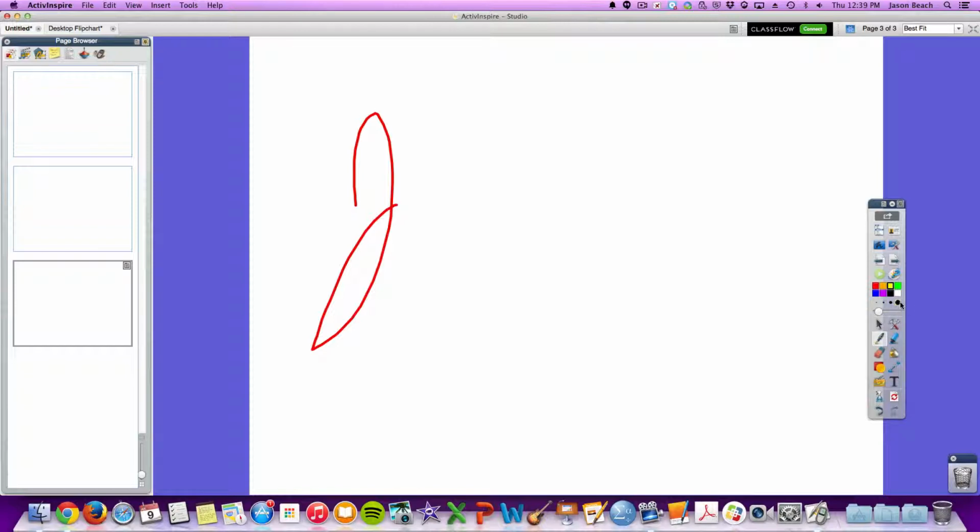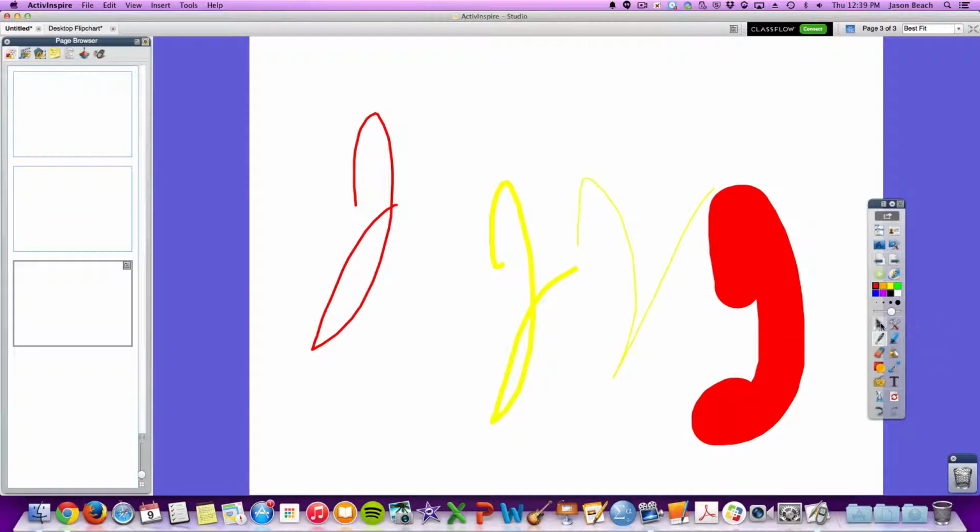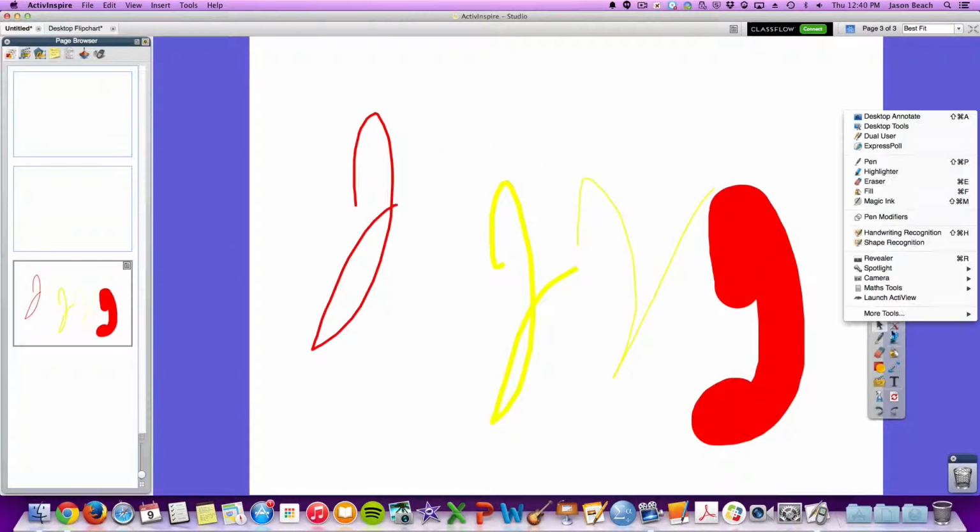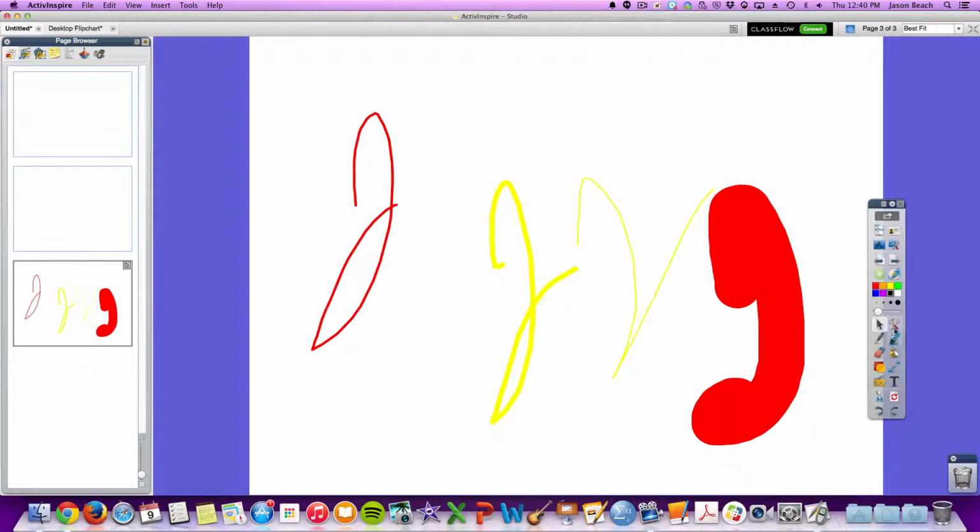This allows you to change your pen width. Okay, so it's just the thickness of your pen. You can see that there. You can also use the slider too. That also increases the thickness of the pen. You have your selector tool, which is very important. This allows you to select objects. You have your tools, which gives you access to math tools, camera, spotlight, revealer. And I'll go into those in more depth and detail later.